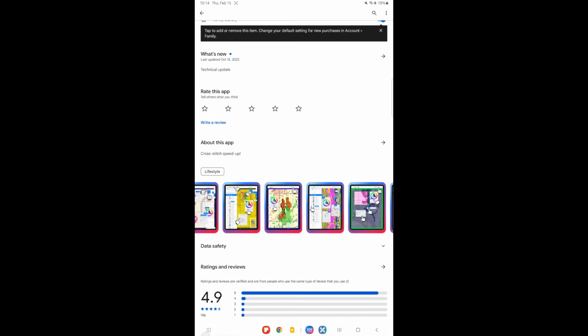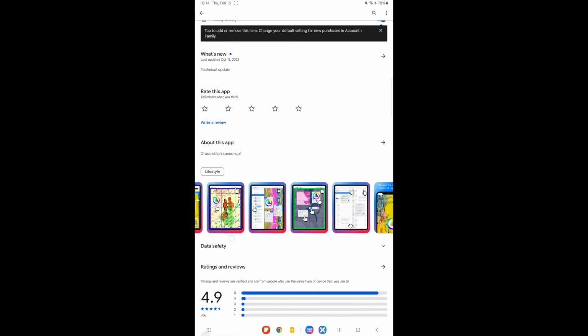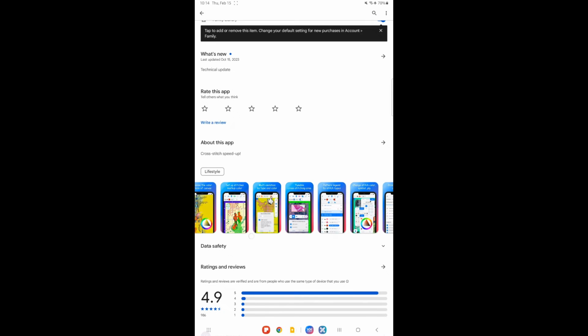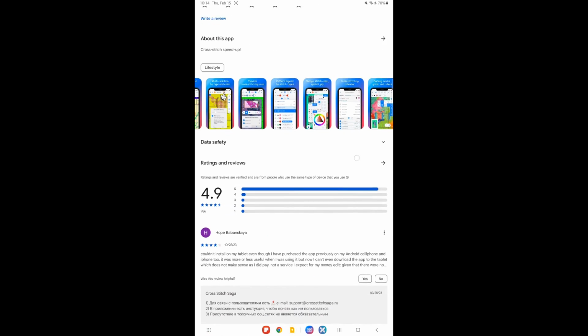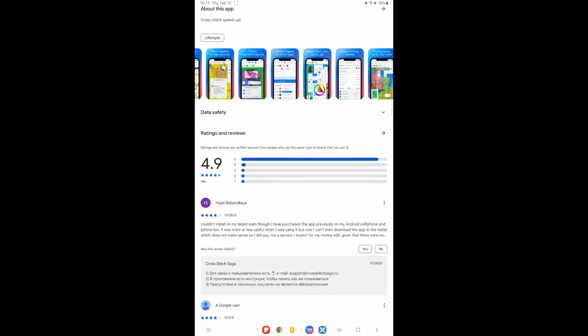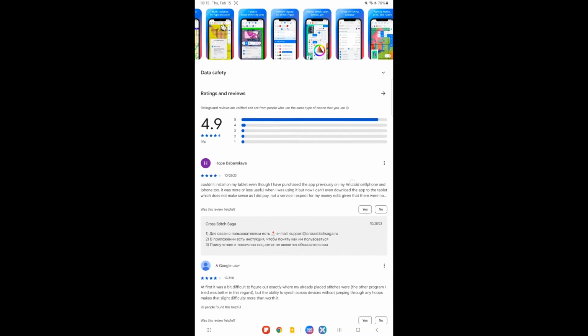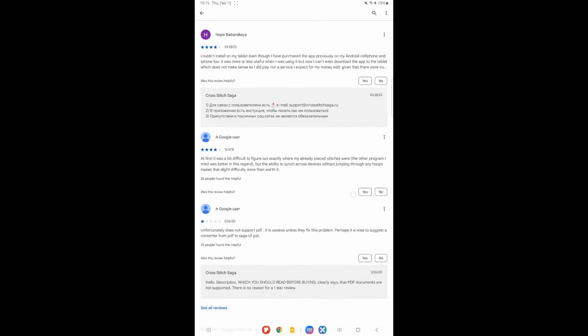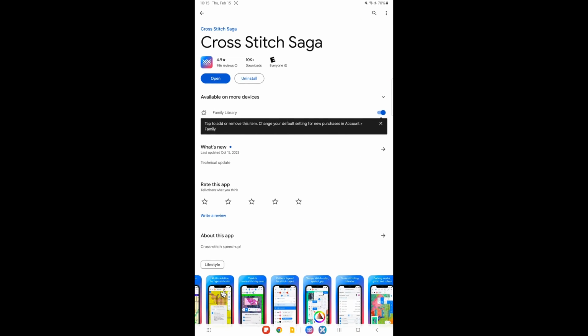There are some feature tips here, if any of those will help you. This is, from what I can tell, crossstitchsaga.ru, so this is a Russian app. I believe the tutorials for that are going to be in Russian. So it is a little bit hard, and that's why I'm making this video.